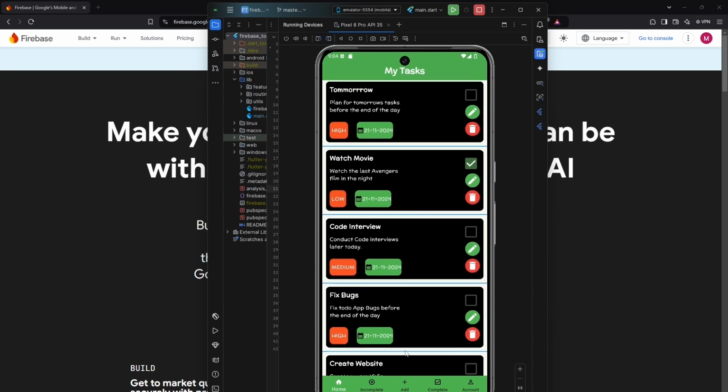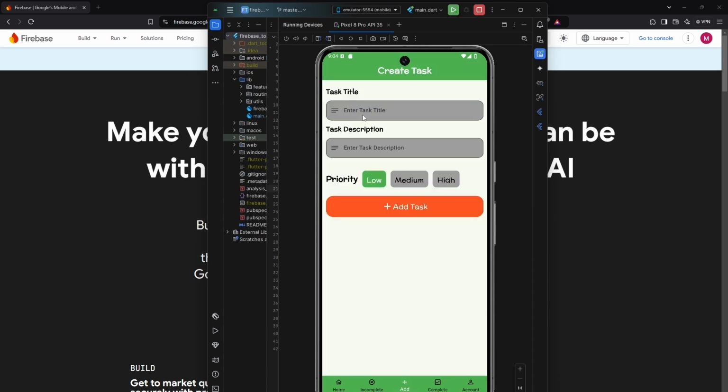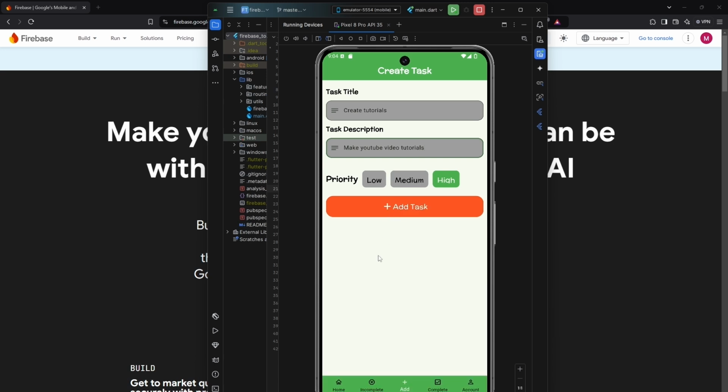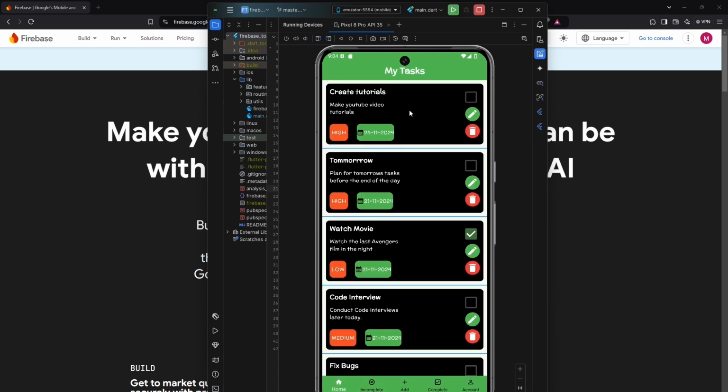So to create a task, you just go to the bottom navigation bar here and click on add. You are then presented with a screen like this, and I can create a task here. And then I can select on priority, that is low, medium or high. And then you can click on the button to add task. Once the task is added like that, navigating back to home, I can see the task over here.